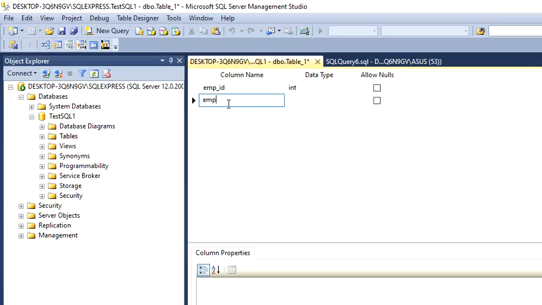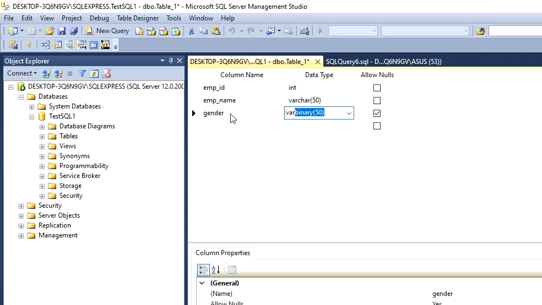And next is employee name. Say employee name is of the type varchar. Okay, so also we will uncheck this. Now let's try to create a column which takes an input of gender. So let's say this is of type varchar. Okay, we will uncheck this.